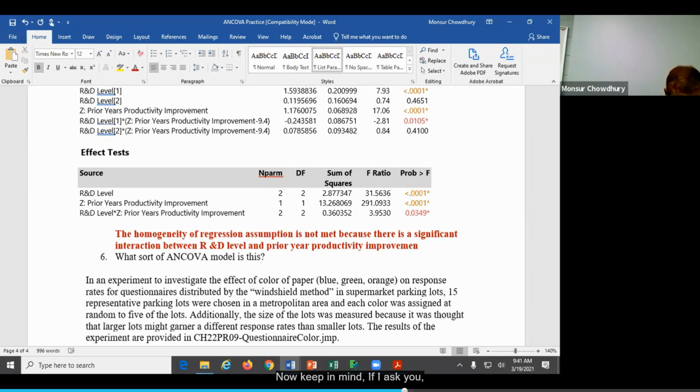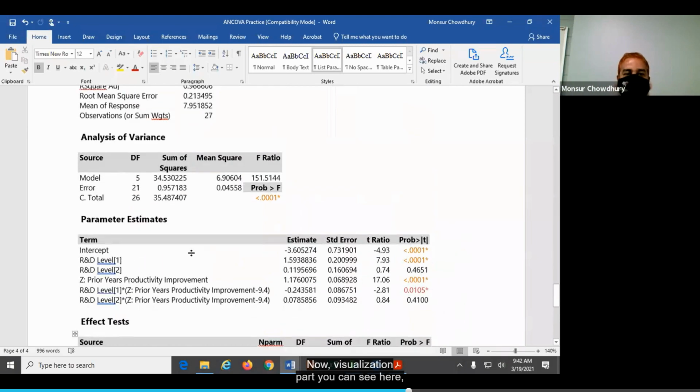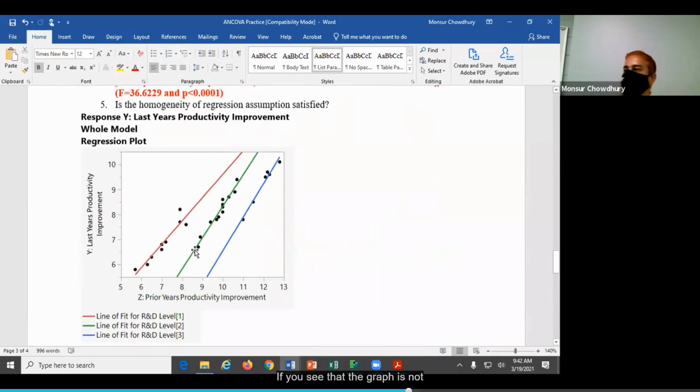Now keep in mind, if I ask you to check the homogeneity assumptions, you have to check the interaction effects. Homogeneity assumption means we are checking whether there is an interaction between the covariates and the predictors. Okay? Now, the visualization part you can see here. If you see that the graphs are not parallel across the different levels, that is an indication that they are not homogeneous. That means the slopes are not.